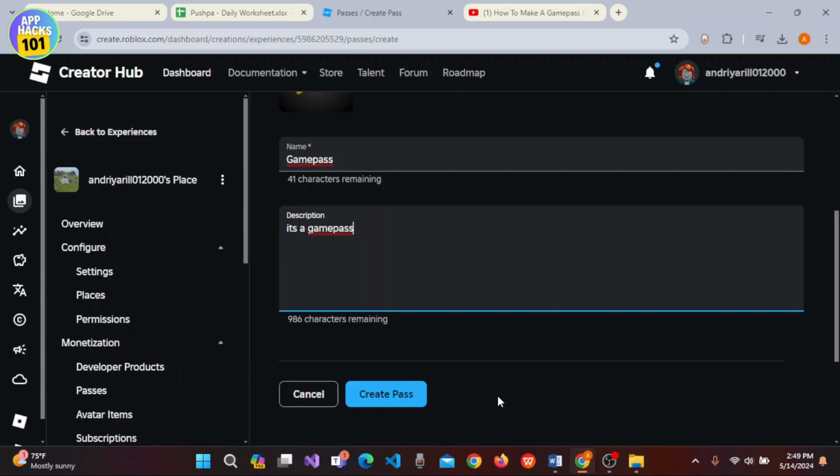For that, you can click on the three line icon, and from there you need to click on sales and turn on the item for sale. Then you can enter the price, but you need to keep in mind that you will only receive 70% of the sale price. Then you can click on save changes. So that's how we easily make a game pass in Roblox.